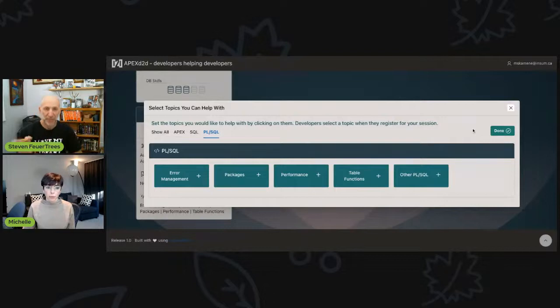Just a quick comment on the topics. As you can see, for Apex there are lots and lots of topics. For SQL and PLSQL, there is a smaller set of topics. We tried to come up with things that we think most apply to developers writing within Apex. But there's also, although in acceptance it's called Other, in production it's PLSQL General, and there's also a General for SQL and Apex.